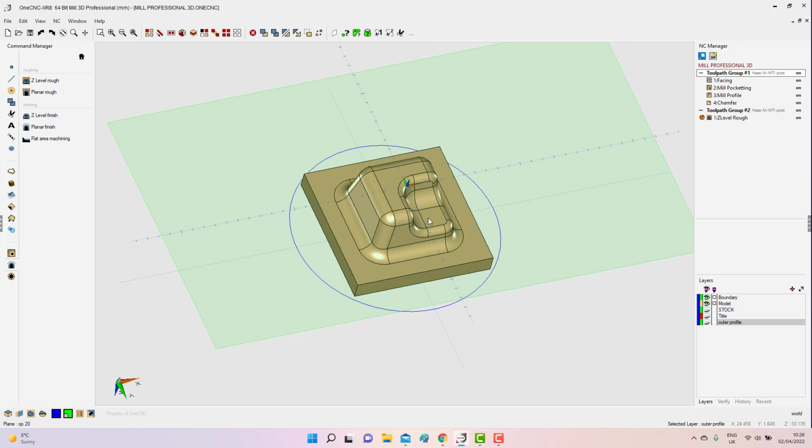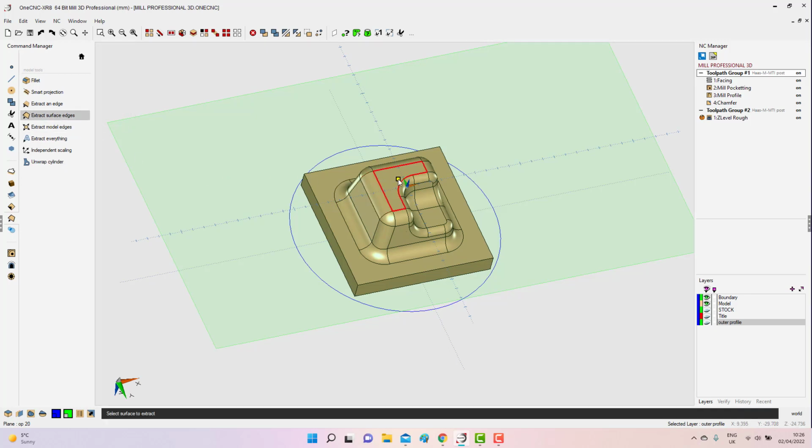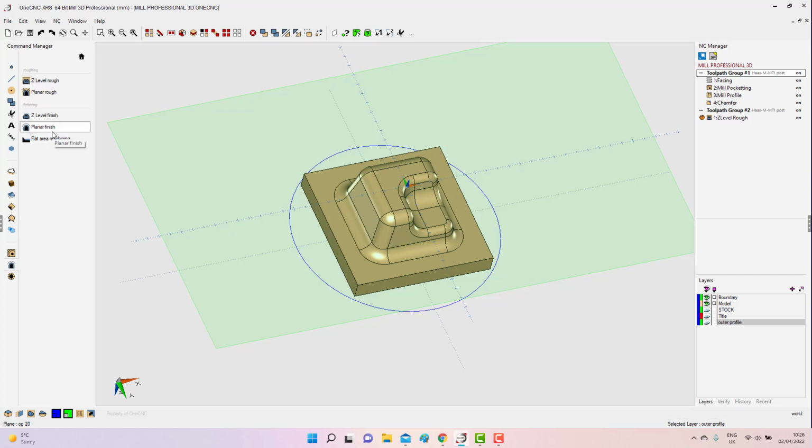Now we've obviously got some flat areas to contend with, and then we've got this steep profile. We could obviously go into our surface tools, extract surface edges, and create boundaries around these flat areas and use standard 2D toolpaths. But OneCNC has an option for flat area machining. What we're asking flat area machining to do with this particular component is very simplified. Flat area machining is designed to machine multiple flat areas, multiple upstands. And just to give you an idea of what it is capable of doing, OneCNC has direct links to all the help functions.